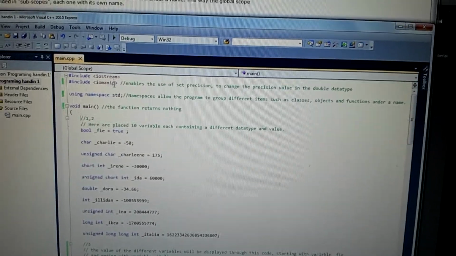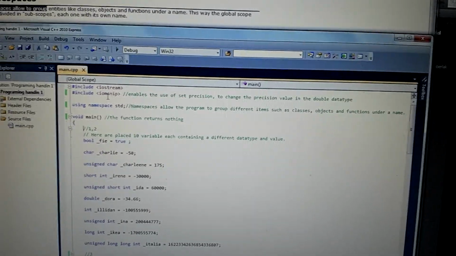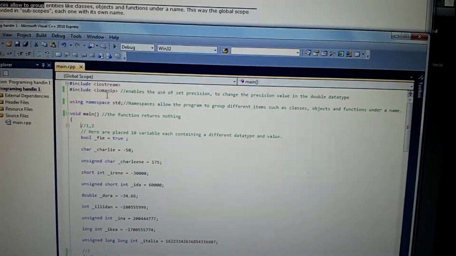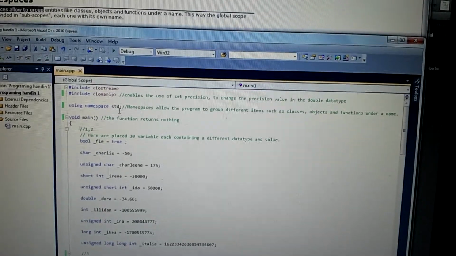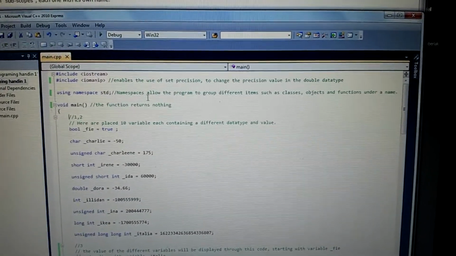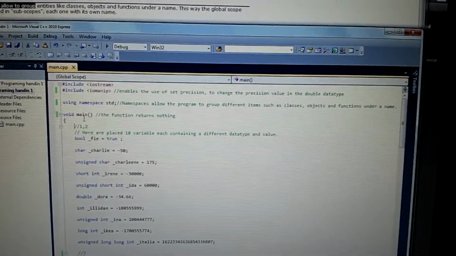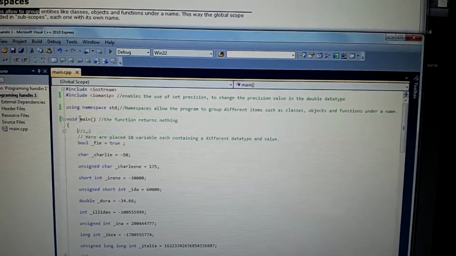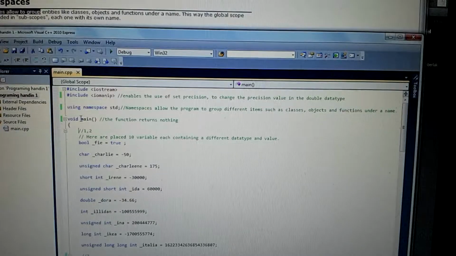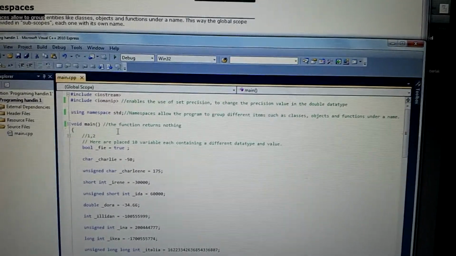At the beginning of the code, two features have been included, which are called iostream and iomanip. Also, the code will be using namespace std, which basically allows the program to group different items such as classes, objects and functions under a name. The main function has been declared with the data type void, which means that the function will return nothing.